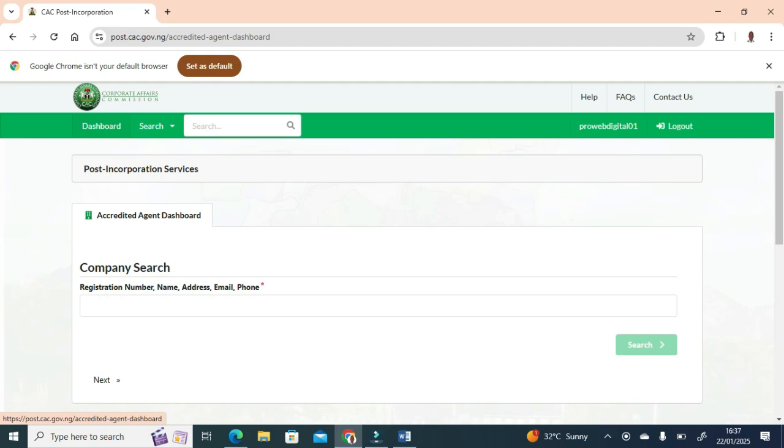All you have to do is reach out to an accredited agent and they will assist you with the job. So just in case you don't know anyone, you can always link up to us so that we can assist you to regenerate your certificate.